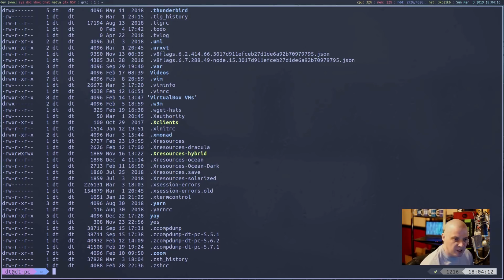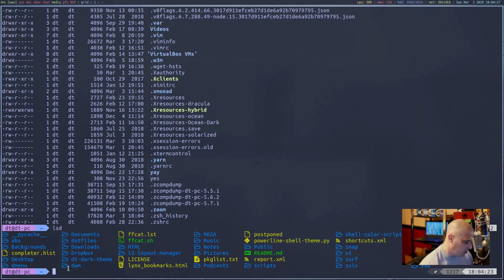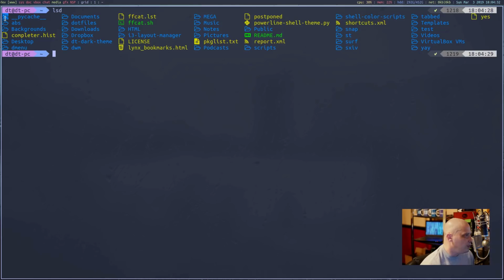So how does lsd work? Well, let's try it out. lsd, and that is lsd without any flags. Pretty neat, huh? Let me clear the screen and lsd again. You notice we have these kind of Unicode character icons, if you will. So it's very easy to determine what's a directory, what's a file, and what the file type is. For example, this shell script here has a little terminal icon, you know, a little command prompt icon. So that's kind of neat.